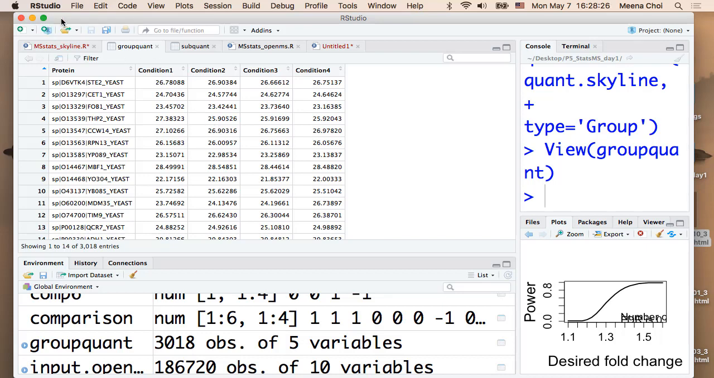So does it do the median of the replicates? Across the replicate, I think the median, but I need to double check. Yeah.